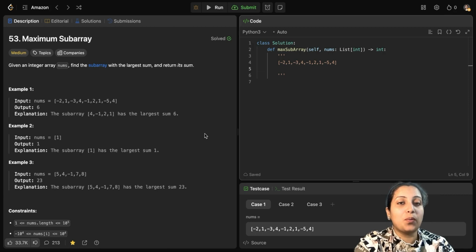Today we are going to do a very interesting question, Leetcode 53, Maximum Subarray. It has been asked in Amazon and Meta's interviews in the last 6 to 12 months. It's a very interesting question. Let's see what the question says.